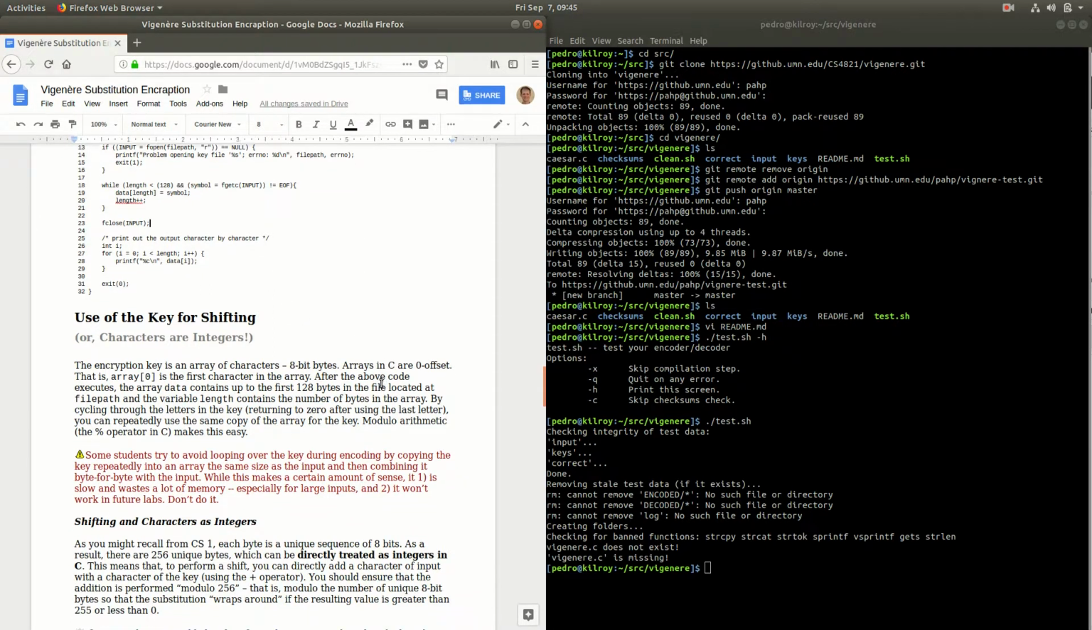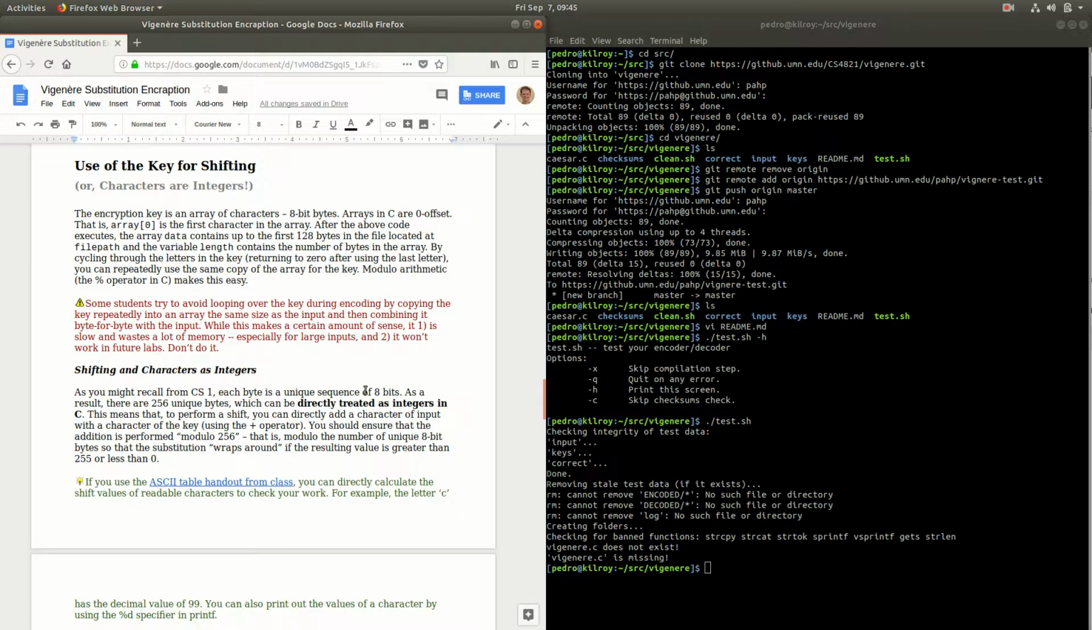Okay, so how can we use the key to shift characters, right? Remember that in Vigenère we take a key, we kind of loop the key across the input, and then we shift each position of the input by the key.